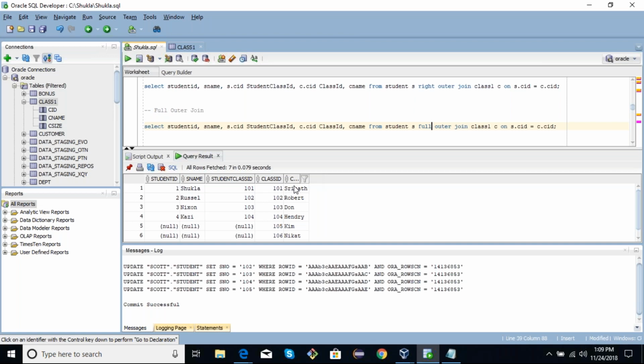Okay, so all are coming. This will have all the data from both left and right, and the corresponding values will be null. Basically, the unmatched data from both the left table and the right table will be displayed no matter what.